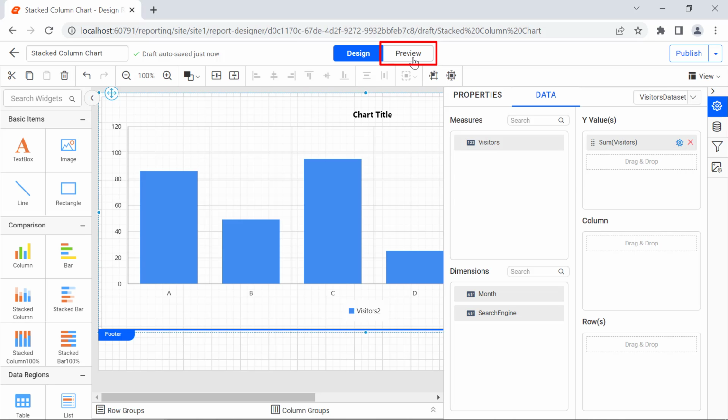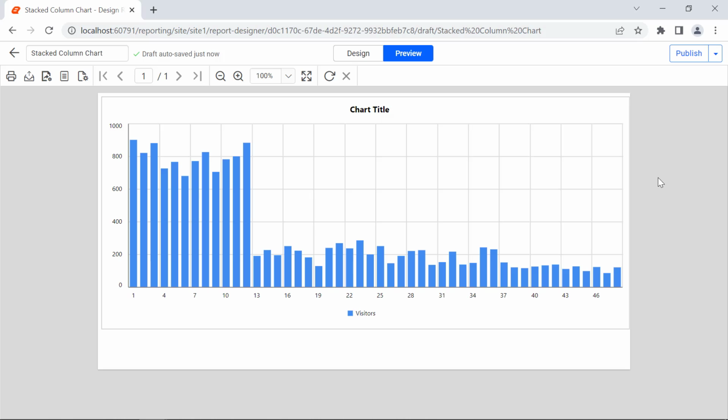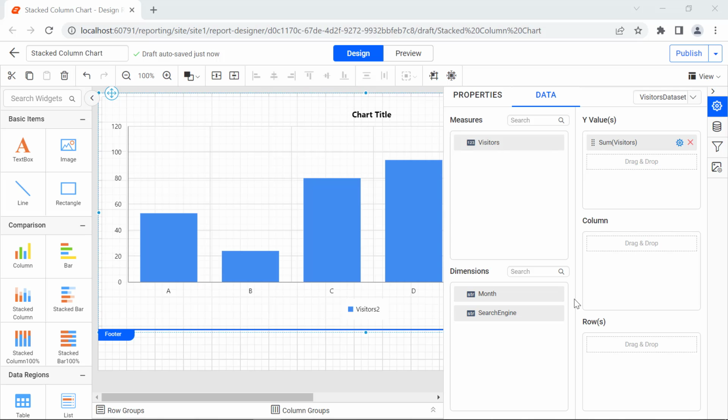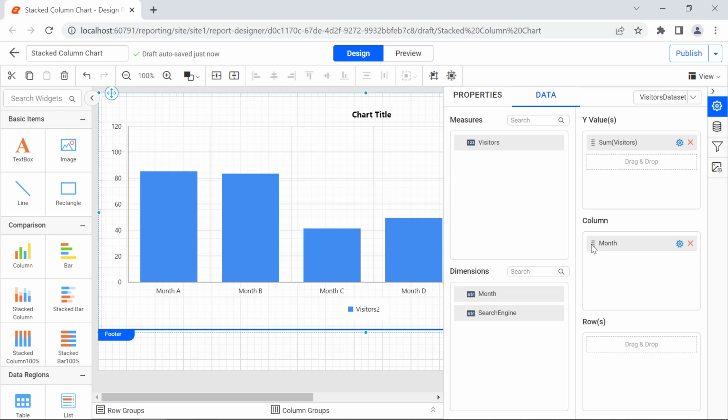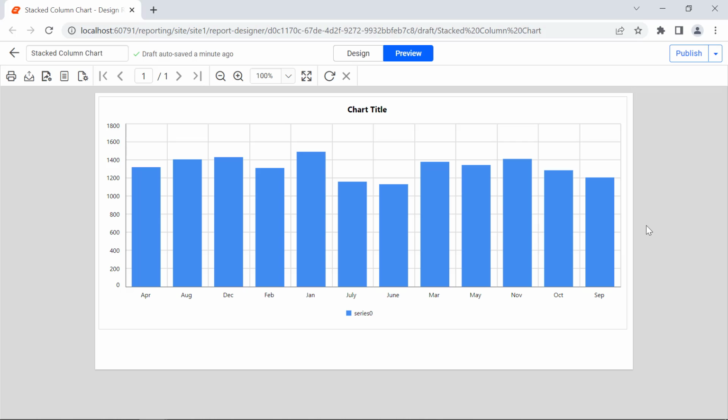Click the Preview button. You will see the stacked column chart with the sum of the search engine visitors. Click the Design button. Then, I drag and drop the month field from the Dimensions section to the Column section. On Preview, the search engine visitors for each month are displayed in the chart.